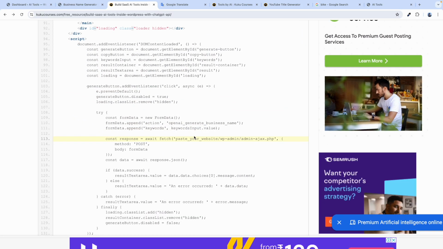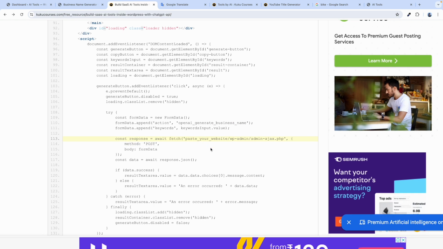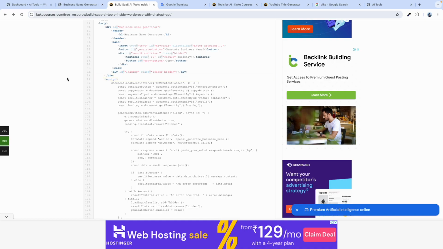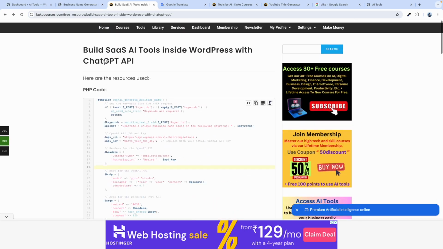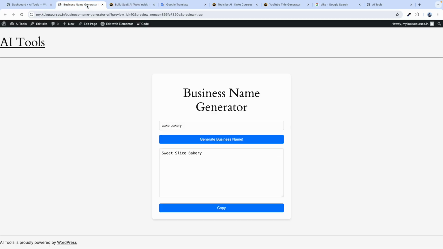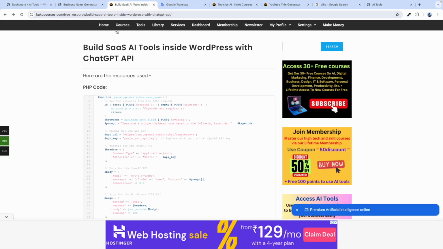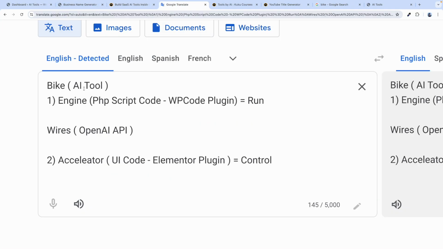Okay, so you just have to put your website name here perfectly. If you just do these two things, you are good to go. Awesome, right? So in this way, my friends, we can build any AI tool. To build an AI tool, you require a PHP script code, and the second thing is UI code. That's it. Then you will be able to create any AI tool very easily.